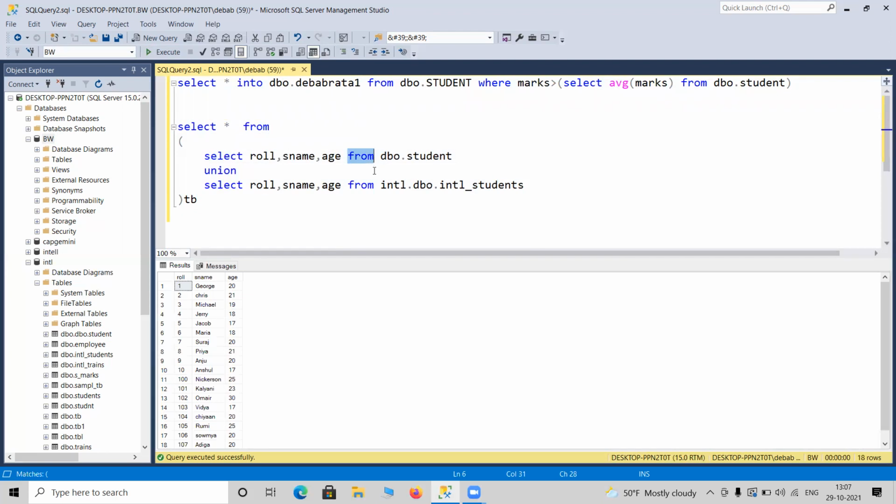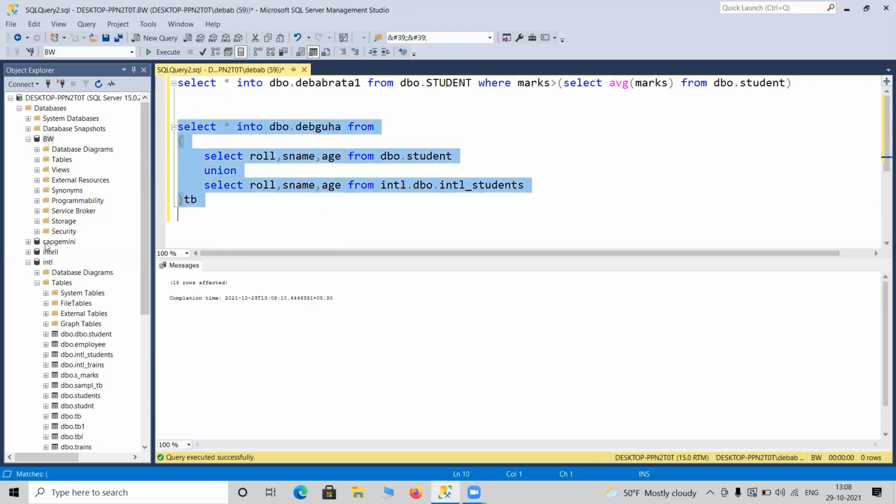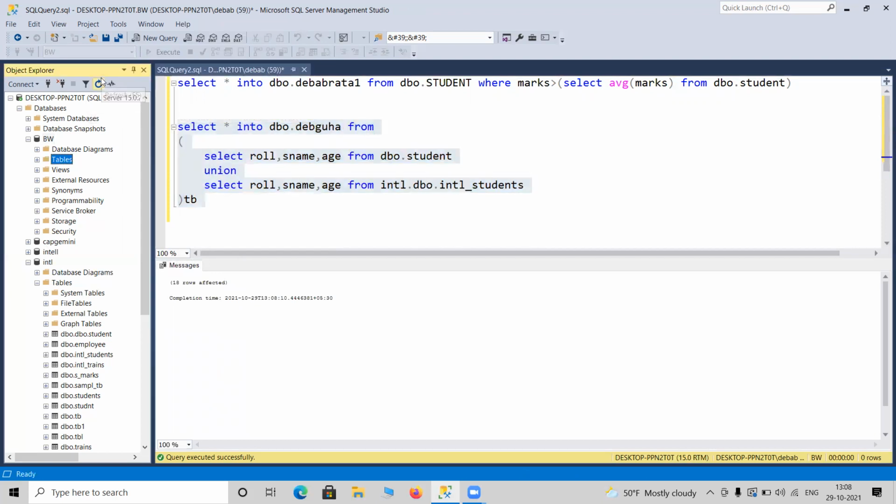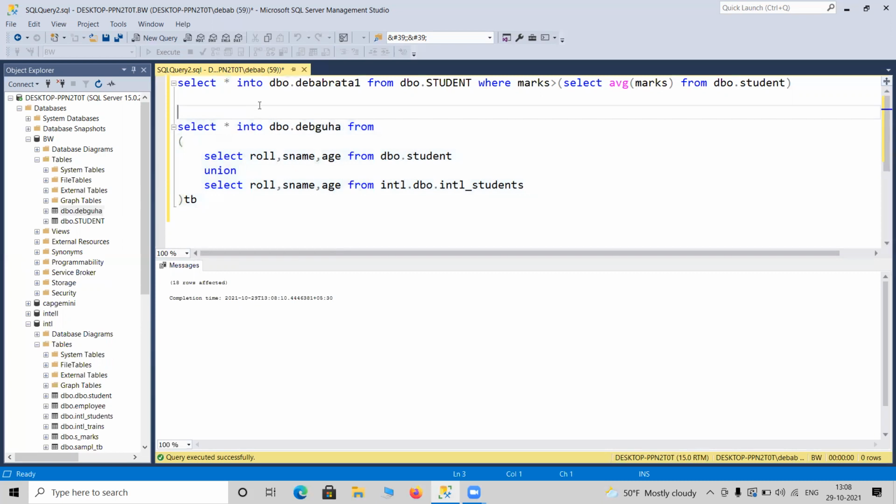Here we have another FROM clause, but if you write INTO there, it is not going to store anything. In the final FROM, if you write something like dbo.debaguha, and run this query, sorry, the INTO clause is missing. INTO some table name before FROM is going to be stored in a physical table. If I refresh the tables, a new table called debaguha has been created in the database. Let me delete this as well. I do not require this.